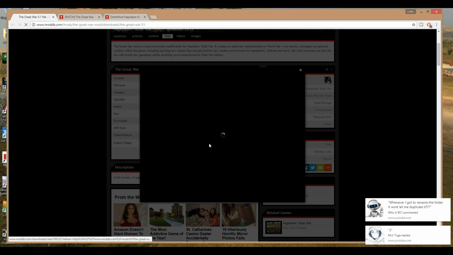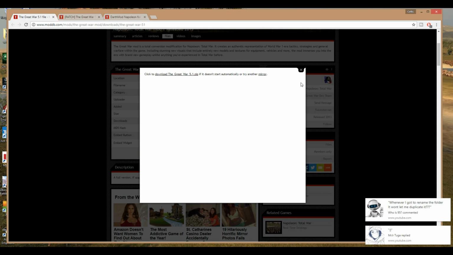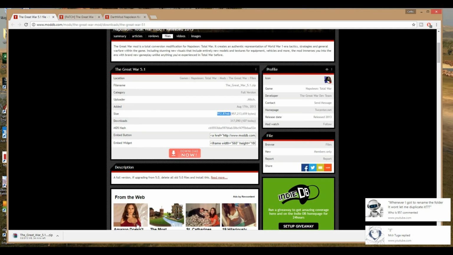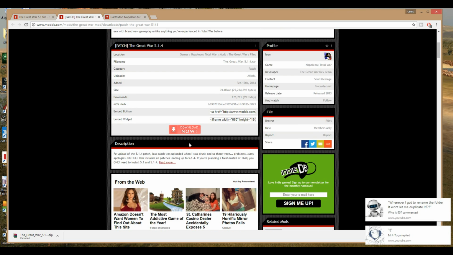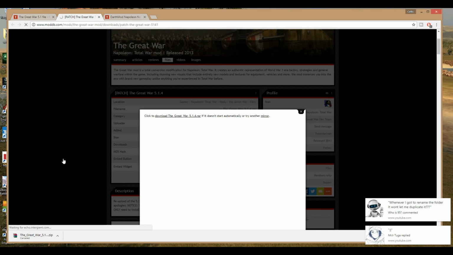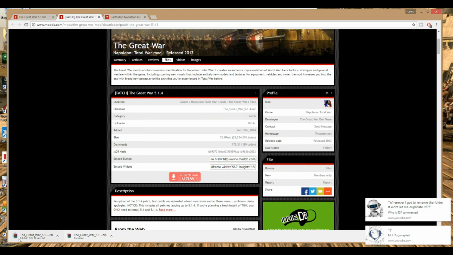So if we go ahead and hit download now, we're going to have a little annotation come up in the bottom left-hand corner of our screen as soon as it's ready to go. There we go. So you can see it's downloading, but I already have that, so I'm going to hit cancel. And then for the patch, go ahead and hit download now again. I'm just waiting to show you guys that it actually will start downloading. So yeah, you'll have both of these packs. So I'm going to cancel those.